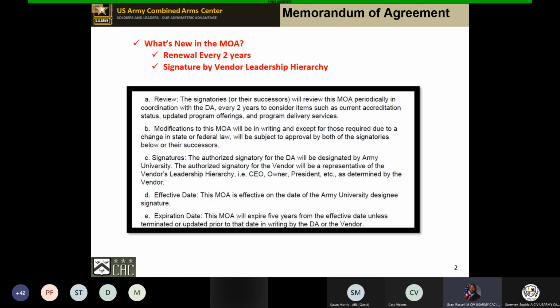So the MOA previously was required to be renewed every 5 years. That has now moved to every 2 years. That's why we're pushing for all of our vendors to go ahead and get that done now. Yes, I will send out the new MOA with the recording of the video once we're complete. So you'll have that new copy and you can sign it and get it back to us. Make sure that the MOA is signed by a member of your leadership hierarchy. That means your CEO, your owner, your president, your VP, someone who has legal authority to represent your organization with this memorandum of agreement.